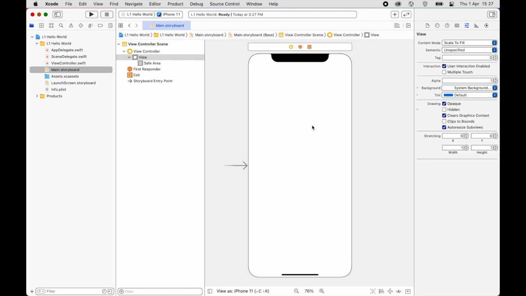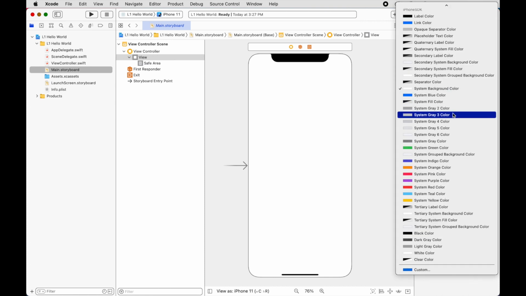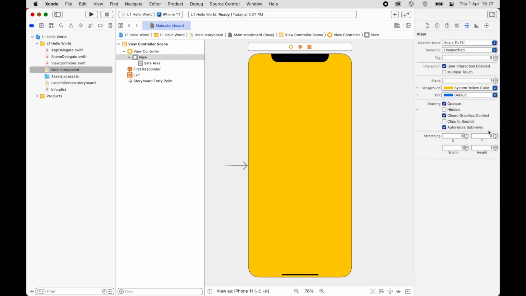Okay, so when I click on the storyboard, it will show up in this inspector. This is called the attribute inspector, and this is where we can change the background. If I want to change the background, I can come to here and choose the colors for the background from here.